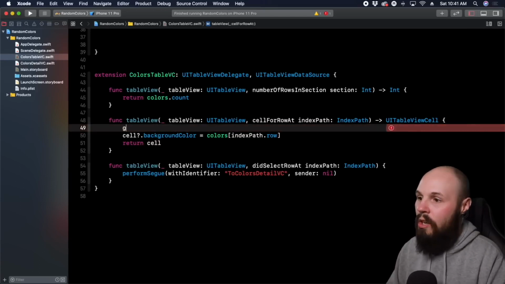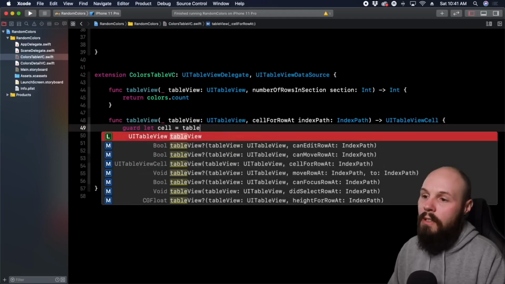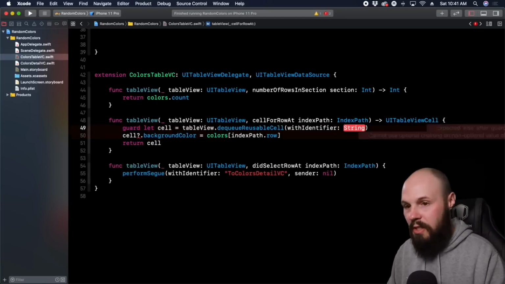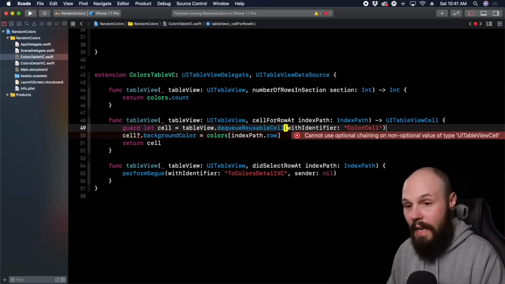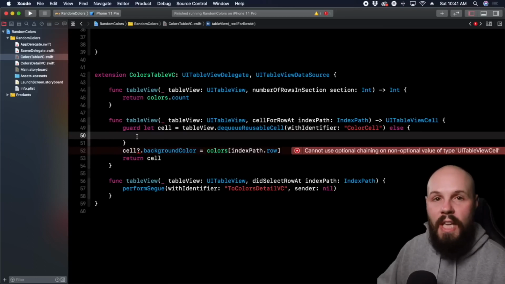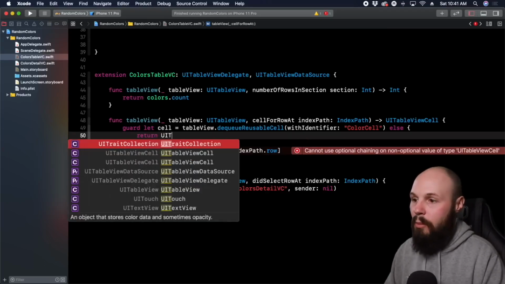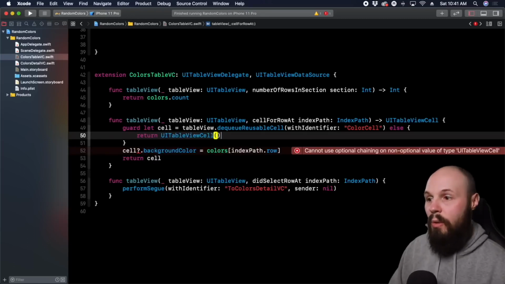So what we should do is guard let, this is how we're going to unwrap the optional, cell equals tableView.dequeueReusableCell(withIdentifier:) with a string. And then that string we're going to pass in, again, was ColorCell. Hoping I don't make a typo here. And then else, so this is what happens if this is nil. This is the power of the guard statement. And a little bit of a review here. We can return just a blank UITableViewCell, and it'll just give a blank one, but it won't crash.